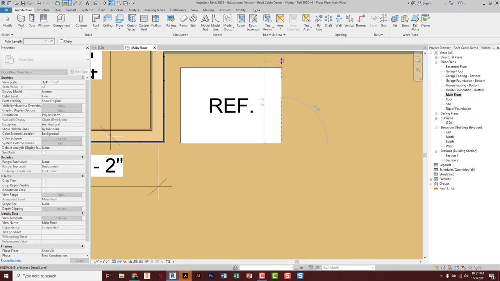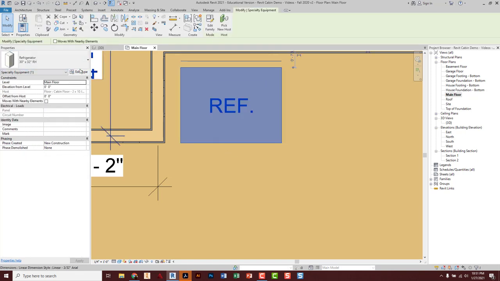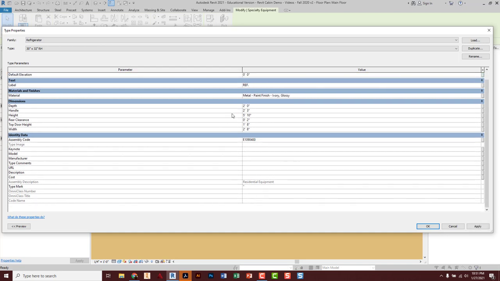And there it is, right there. Yeah, still, it's only 26 inches. So this refrigerator is not deep enough for some reason, even though it has the right name. So to change things, what you do is a single left click on it, highlight it, and just like walls, we go to edit type. But luckily, a lot of our work is right here. And sure enough, depth, 2 feet. Make that 30 inches.